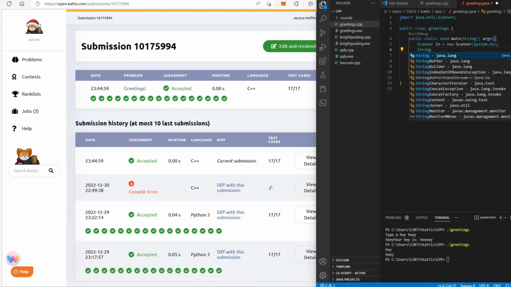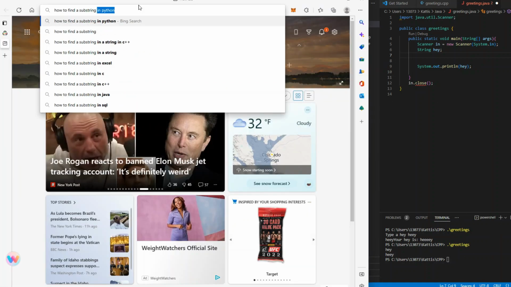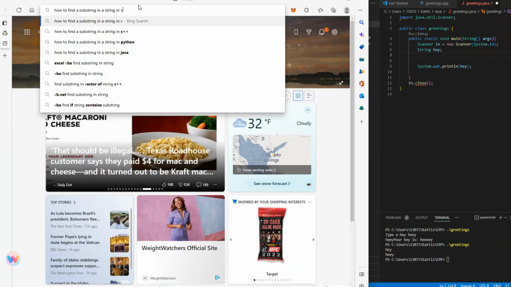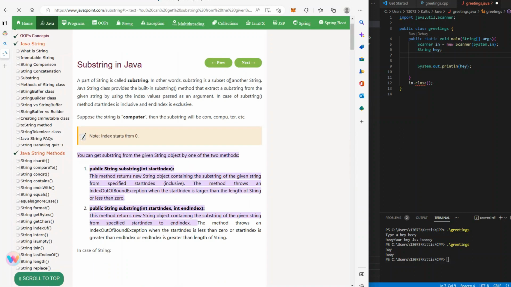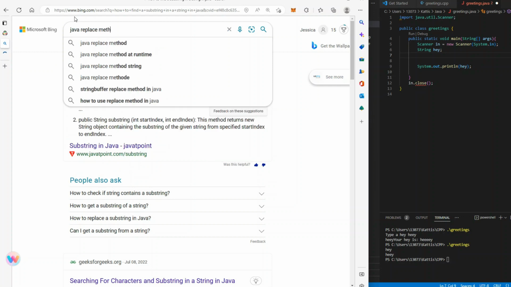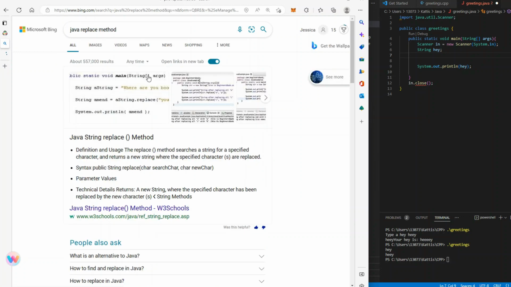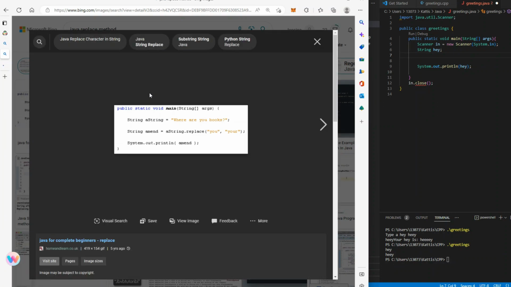So now I'm going to define a string variable hey, and then read it in from the user input. So first I want to look up, can I do this using the same method as I did in C++, where I just search for a substring within a string and then replace it. Let's see if there's just a Java replace method, because we don't want to make this more involved than it needs to be. If it's one line of code and we can get away with that, then that's what we want to use.